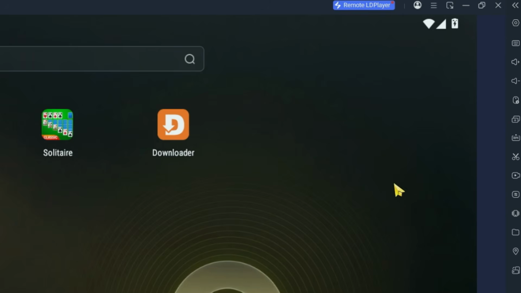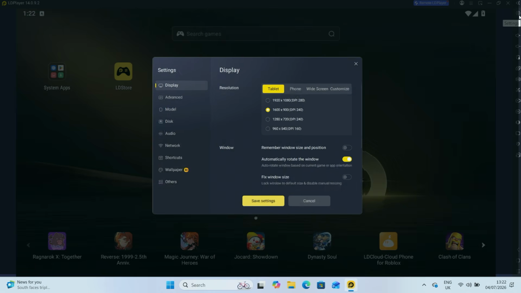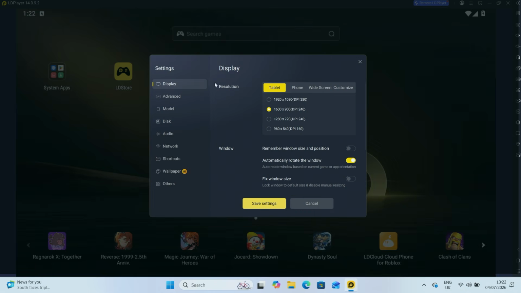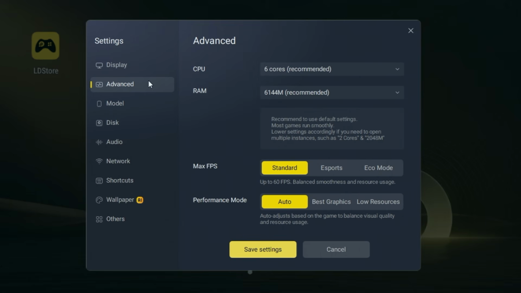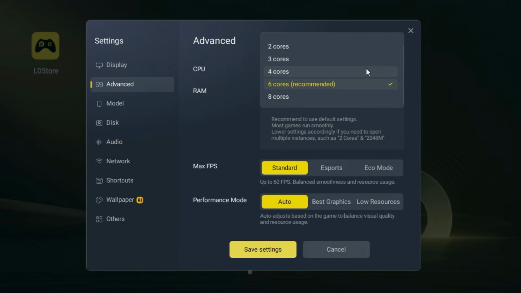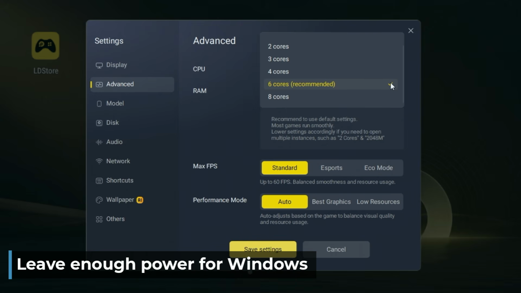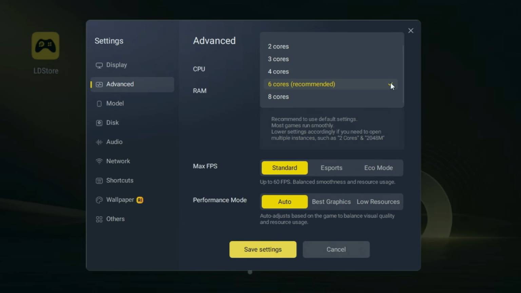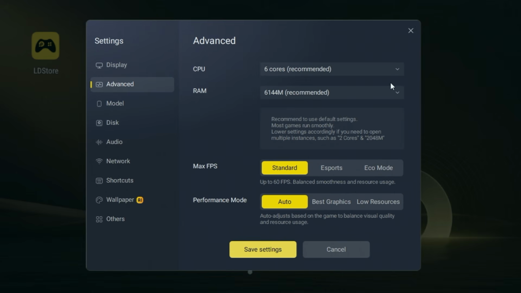Now let's quickly optimize the performance settings so everything runs perfectly. Click the Settings gear on the right toolbar and make sure you're under the Advanced tab. This is where you can allocate your CPU cores and your RAM. If you're running a fairly capable mini PC, feel free to bump these up to give the emulator a bit more breathing room. But if you're using a budget or lower end machine, just remember that Windows still needs resources to run smoothly in the background.